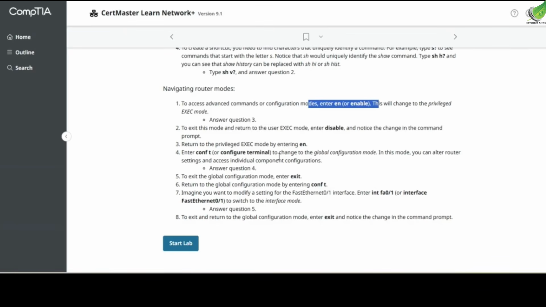To exit global configuration, enter exit. Return to global configuration mode by entering conf t. Imagine you want to modify a setting for the FastEthernet 0/1 interface. To exit that interface and return to global configuration, enter exit.